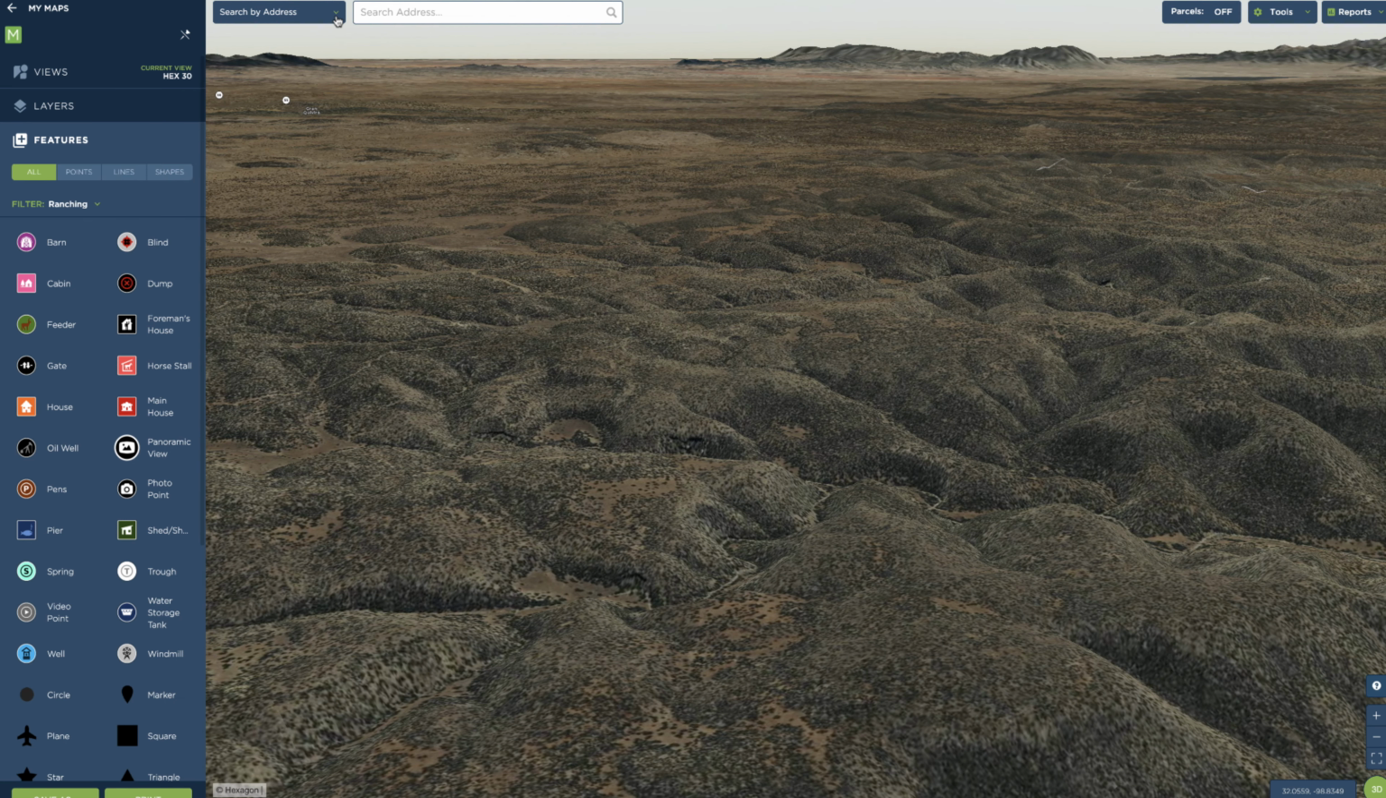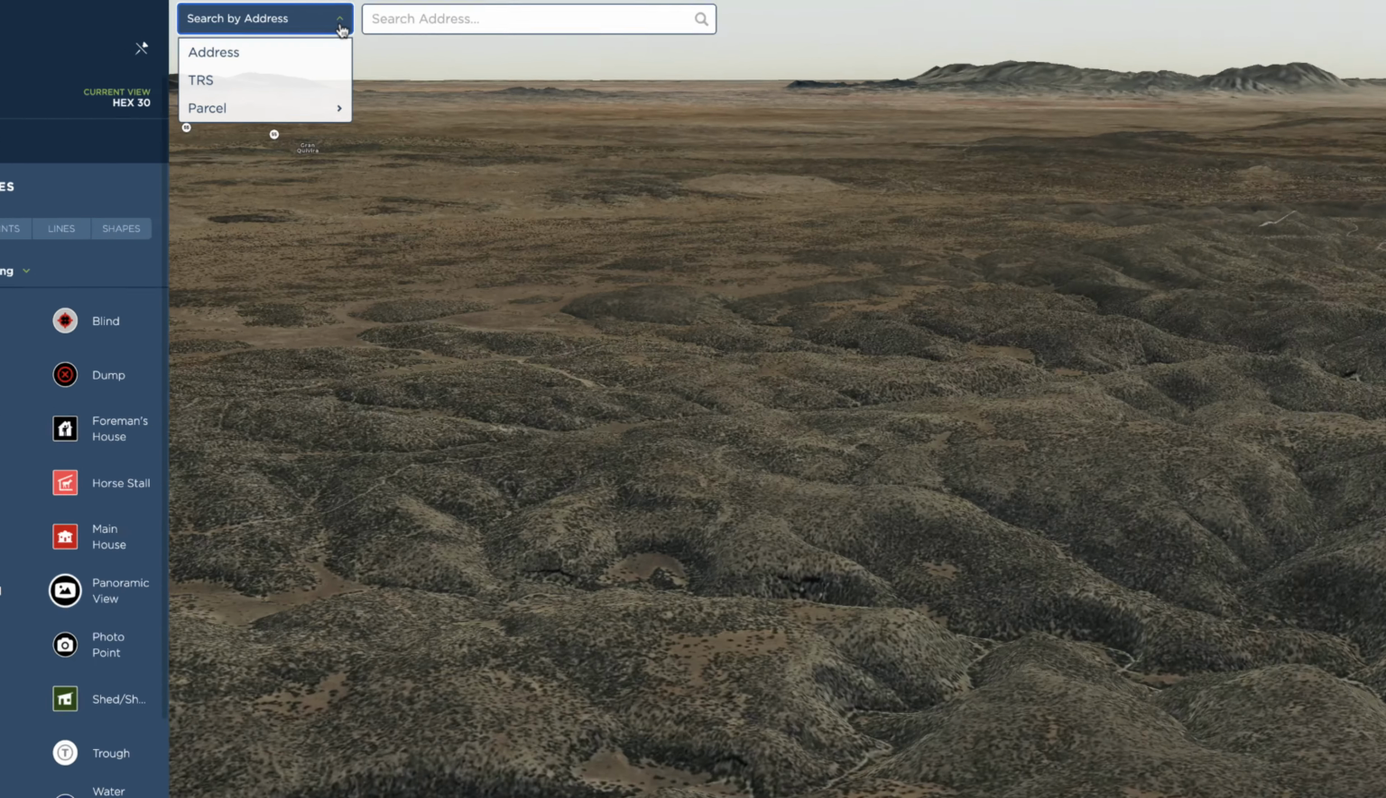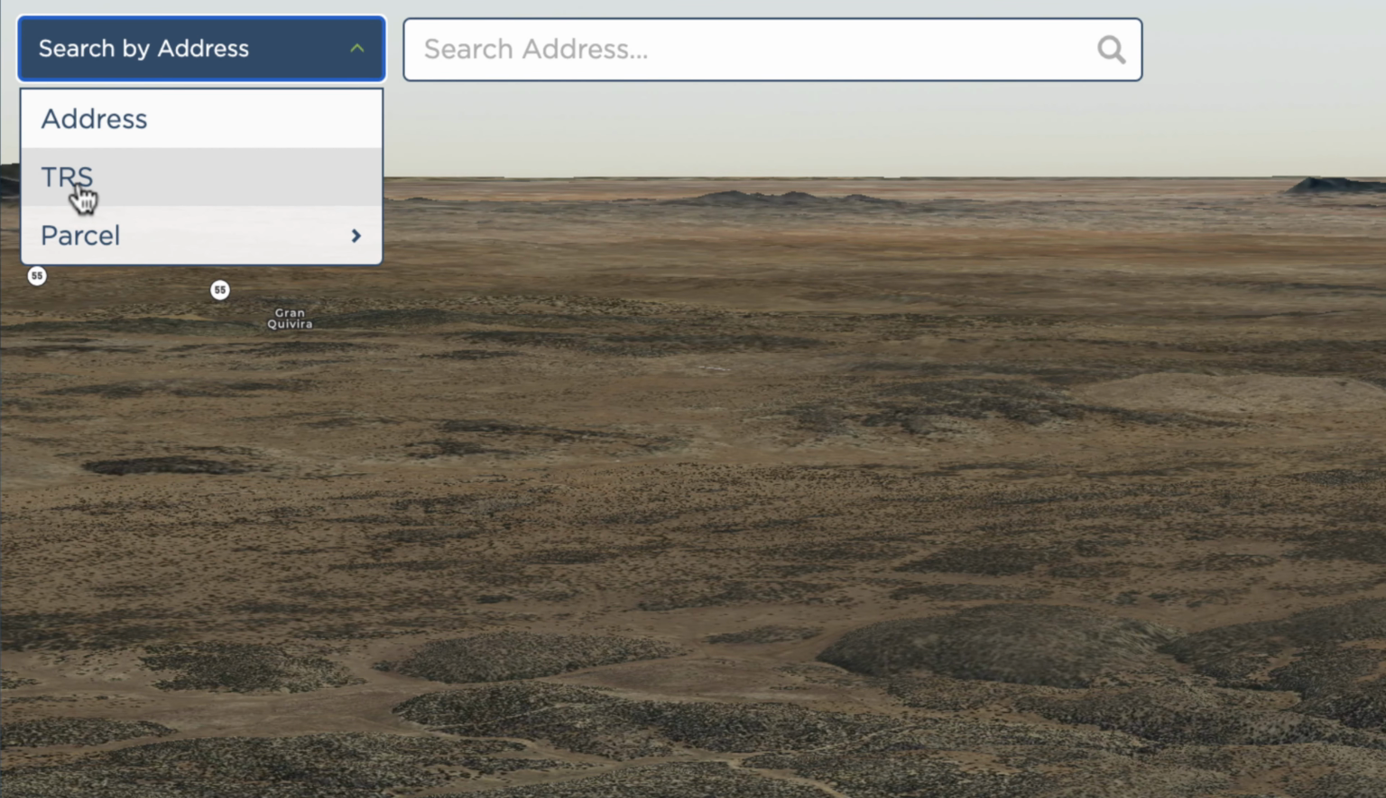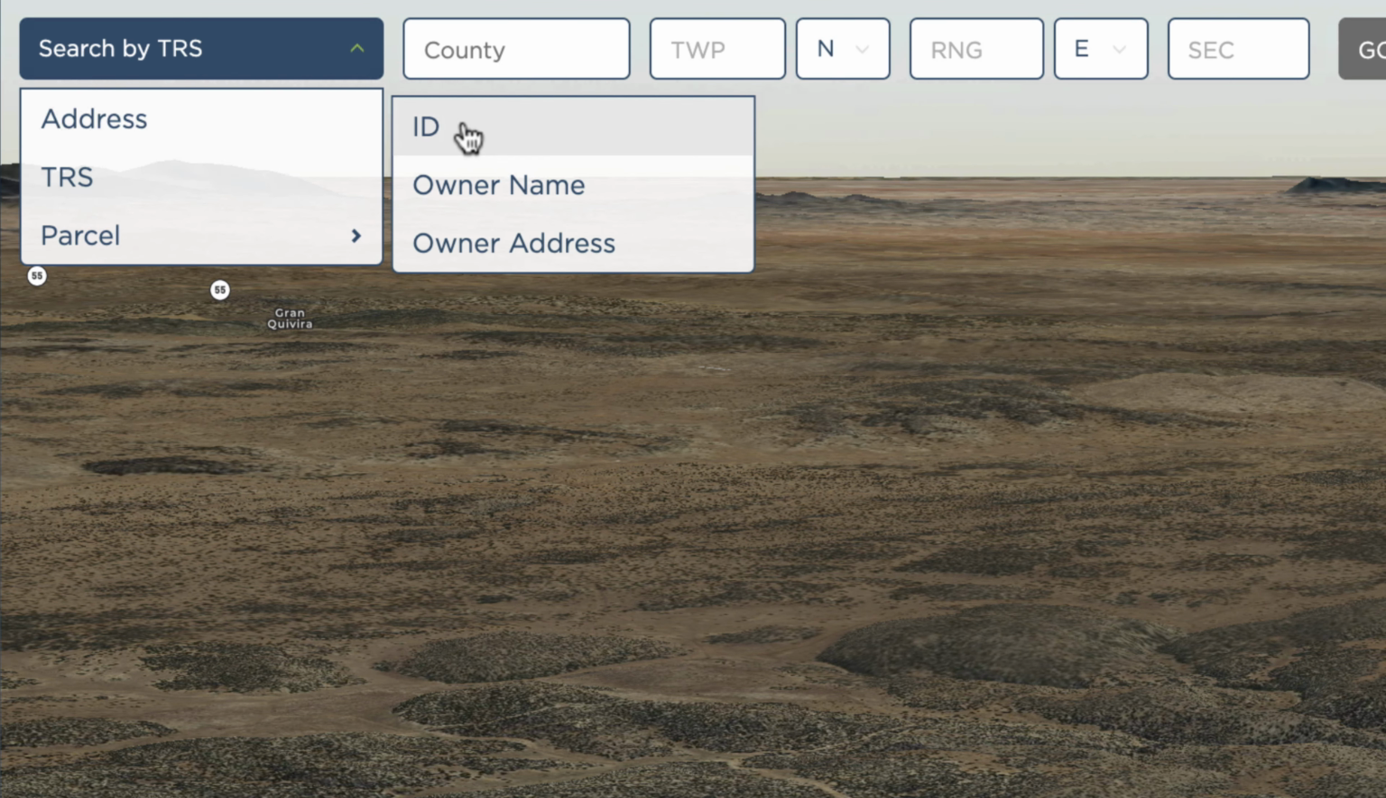Actually, one other really important thing I do want to show you is that you can search for properties by the address, the Township Range and Section, that's what TRS stands for, or the parcel ID, or the owner name or the owner address.